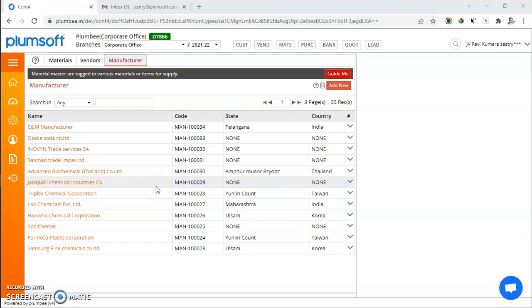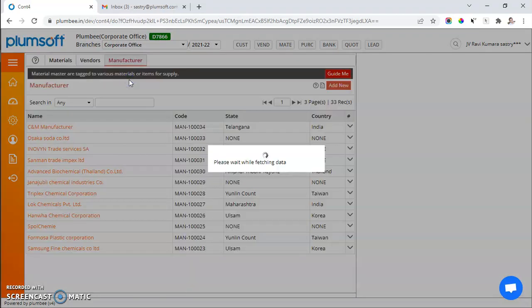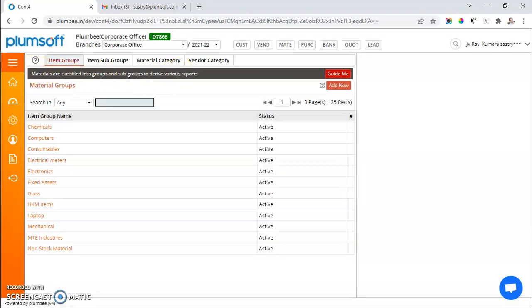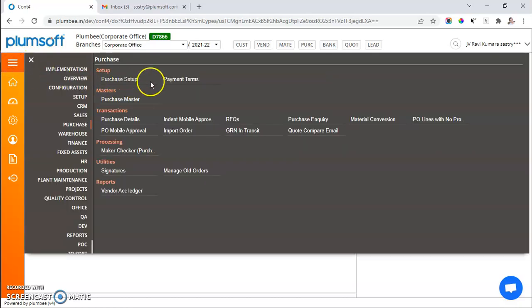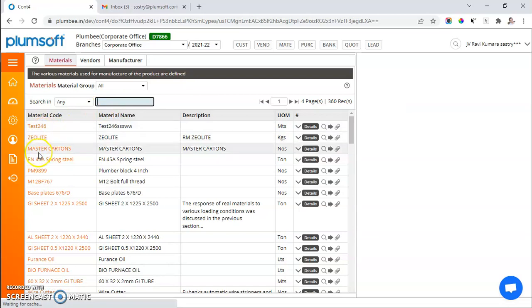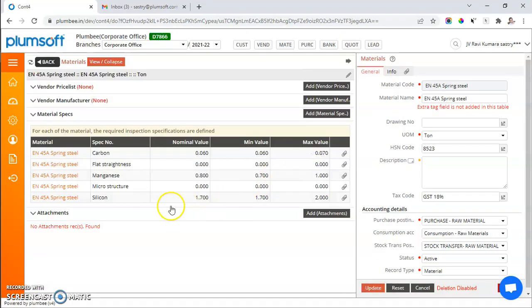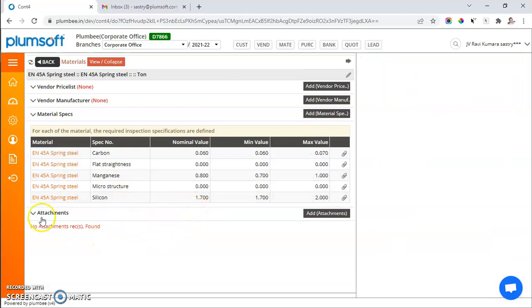Welcome to the third lesson in the purchase. In the previous two videos, we have seen in the purchase module the purchase setup, and then in the purchase masters, we have seen about materials, how they are created, and their specifications, attachments, all those types of things.